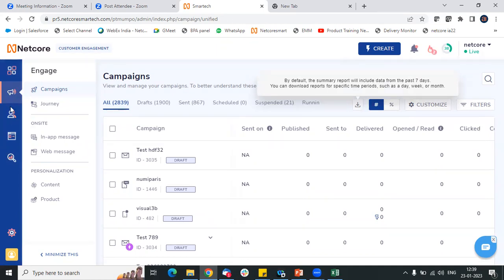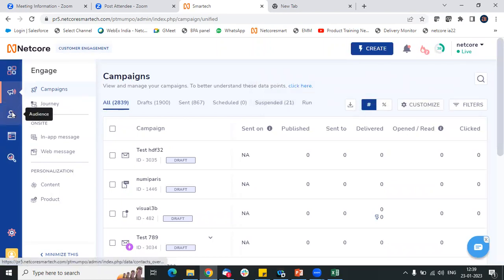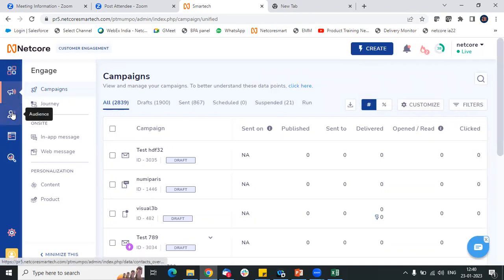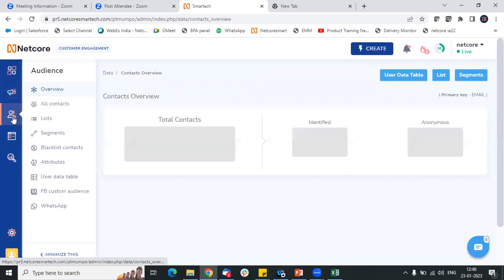Then you have the audience management tab over here, which can actually give you the idea about your contacts. So how many contacts you have in your system and basically what is the overall count. Plus you can also see your lists which are there in the system and the segments which have been created.